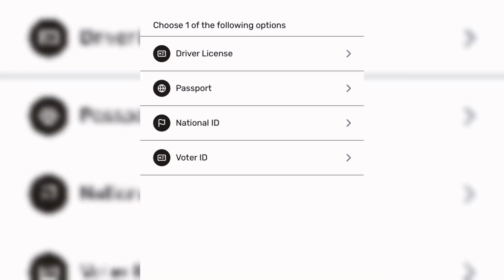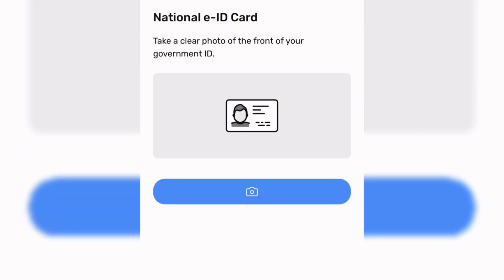So these are options you can use to upload a valid ID. Either use your driver's license, your passport, your national ID or voter's card. But for the sake of this video, I'm going to be using my national ID. Okay, right now they are asking to take a clear photo of the front of your government ID. So I'm going to do this and I will get back to us right now.